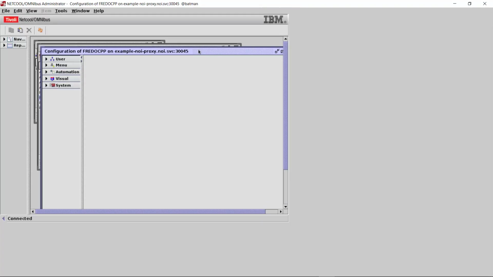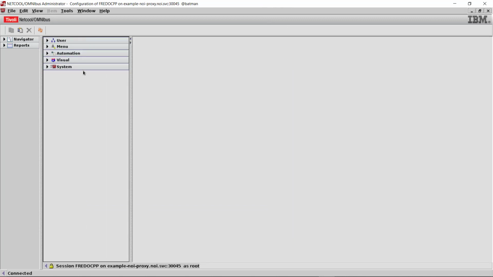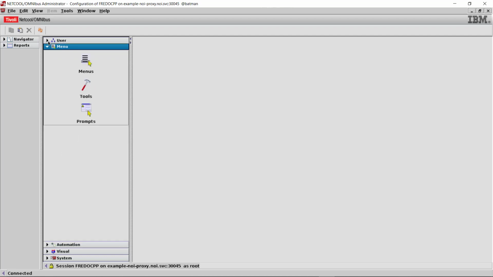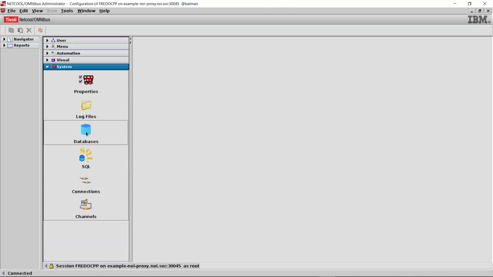Let's go into full screen, another full screen. Let's resize the tab a little bit. And here are now all the pieces of the object server. So visualization, the trigger system, the menus, the users. And we are now going into the databases of the object server.